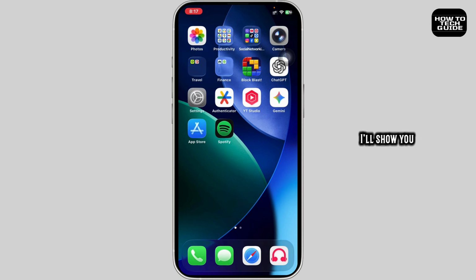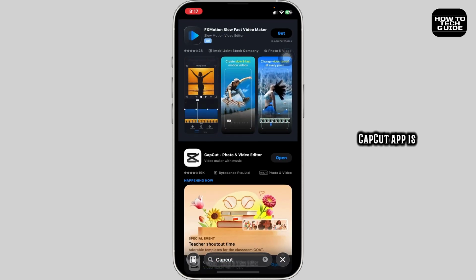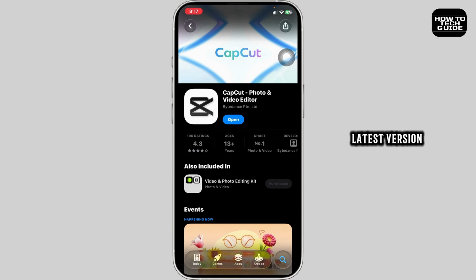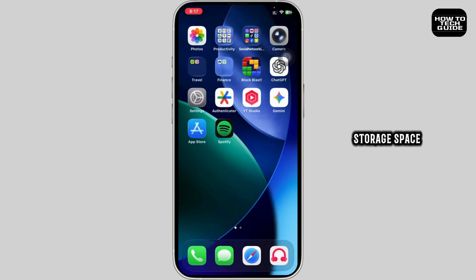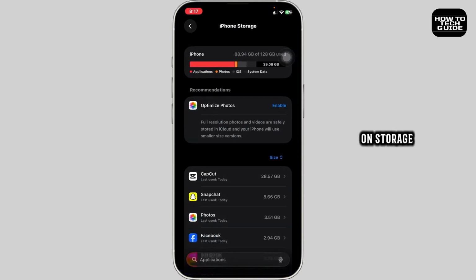In today's video, I'll show you how to fix the CapCut export failed issue on your phone in 2025. First of all, make sure your CapCut app is updated to the latest version. Next, check your storage space. If your phone is running low on storage, exports may fail. Try deleting some unnecessary files, photos or videos and then try exporting again.